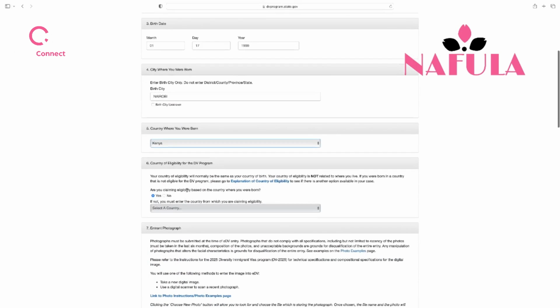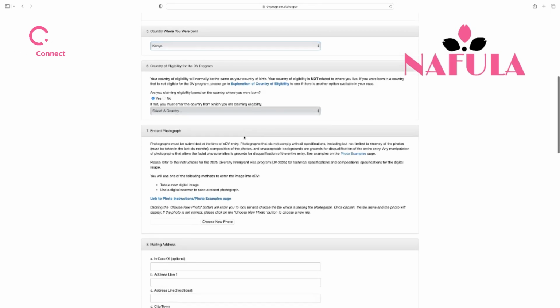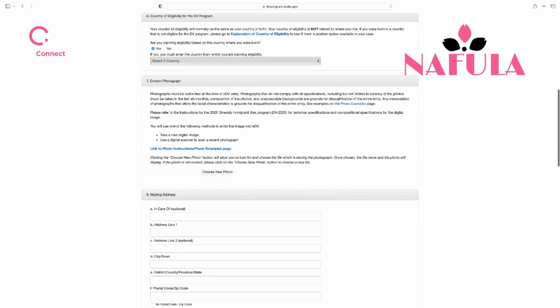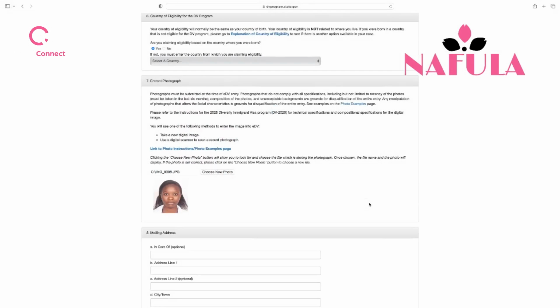And then country where she's claiming eligibility. She's claiming eligibility from the country where she was born, so we're going to say yes. And this one, it does not let you put anything there. Then it asks you for the photograph. So you choose the photograph from Jerry. We know we put it on our desktop. So this is Jerry, and then we're going to upload.